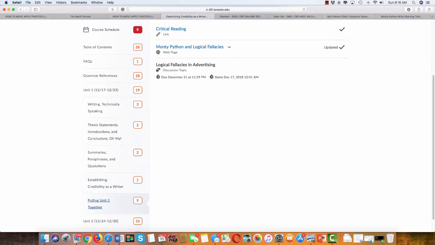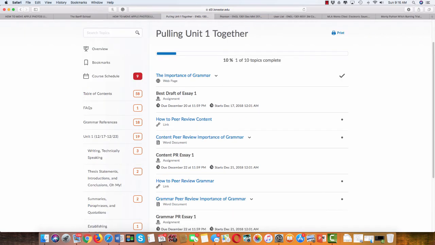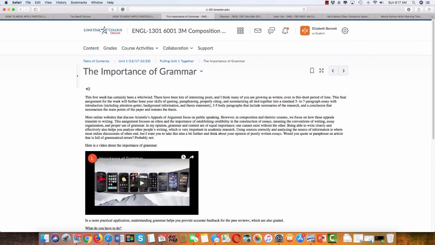And then this section where it says Pulling Unit 1 Together, this is one I want you to look at immediately, because although it's pulling everything together, there's also an essay due. If you look through my syllabus, you will see that peer review is a huge part of the essay component in this course. Taking part in a peer review is worth 30% of your essay's grade, and it's also worth 5% of your overall course grade.